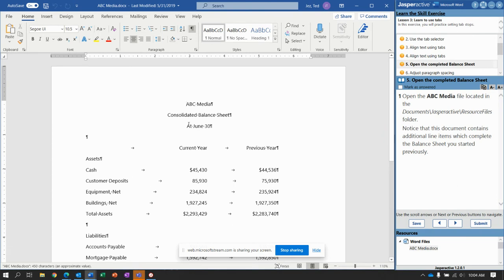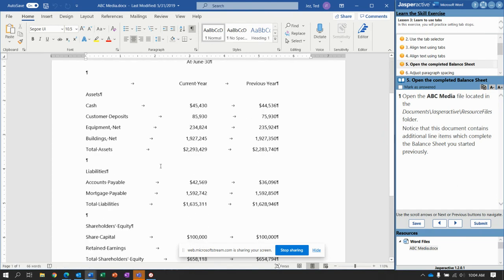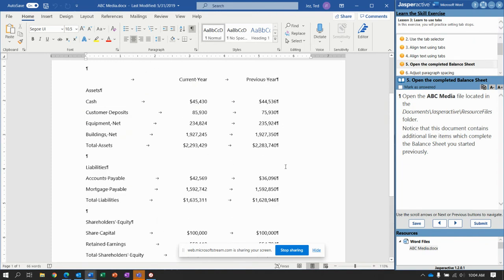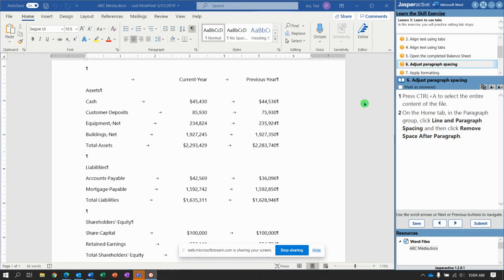And there's our ABC Media document with everything typed in that you used to have to do. So you can see how everything looks. Let's learn how to adjust it.